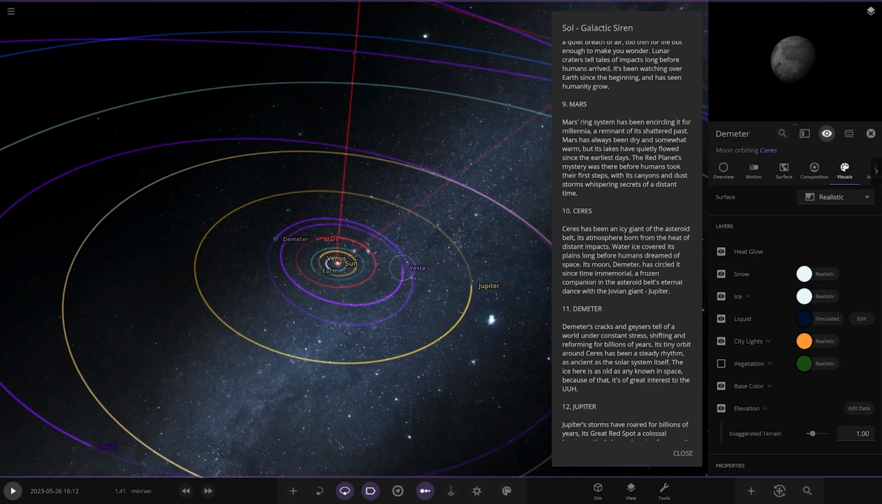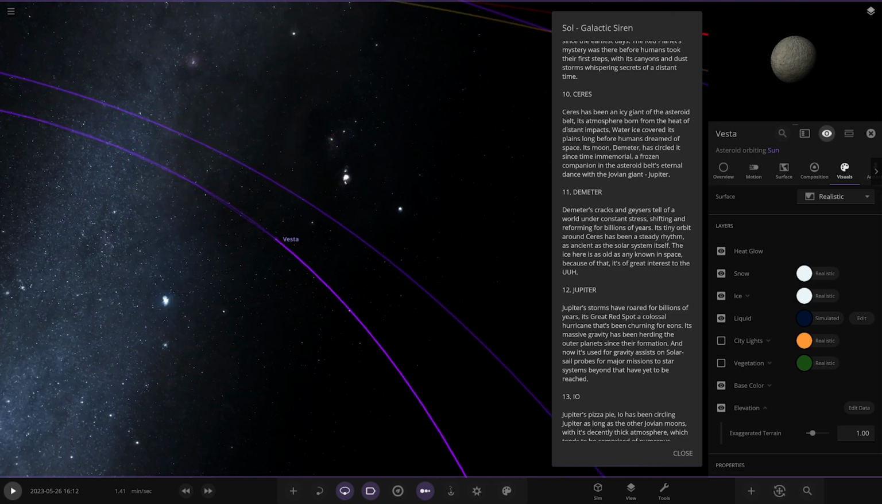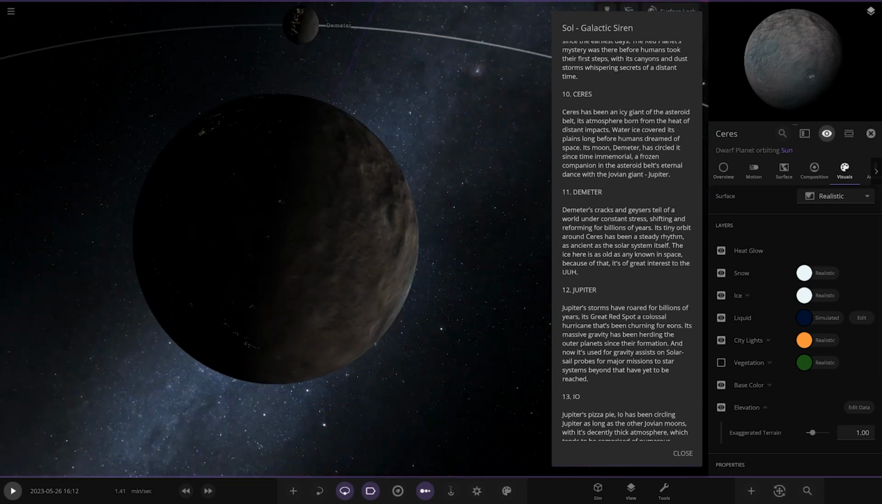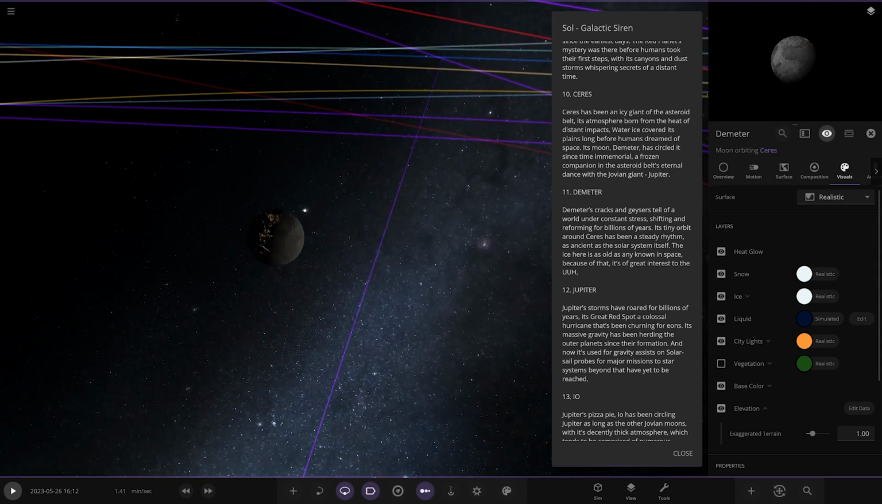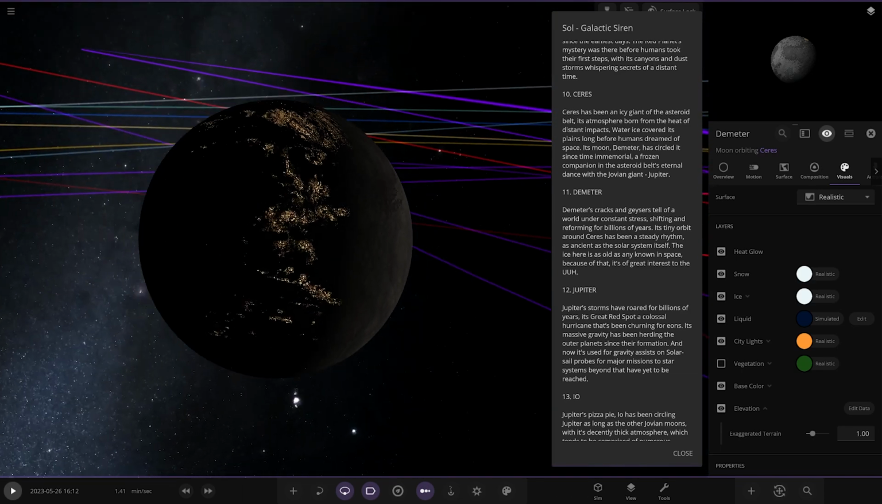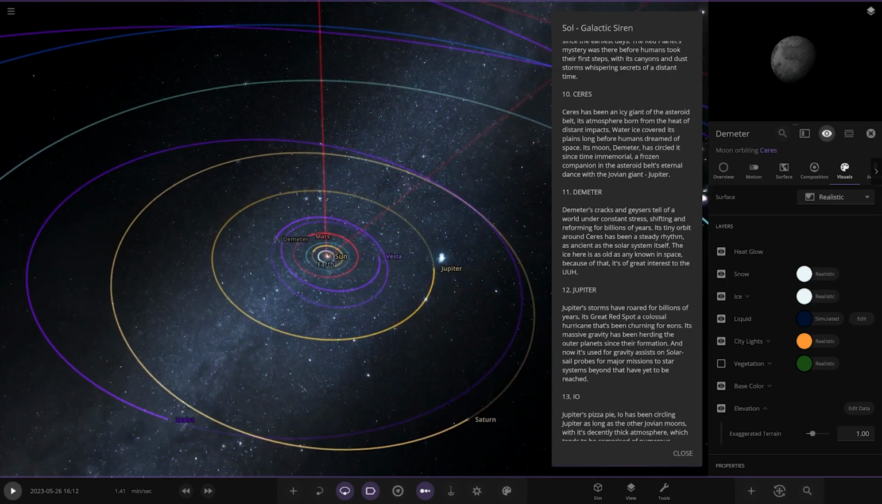And we also have Vesta there. There's no description for Vesta. So the moon of Ceres, Demeter here. Its cracks and geysers tell of a world under constant stress. So yeah, there it is. Shifting and reforming for billions of years. Its tiny orbit around Ceres has been a steady rhythm as ancient as the solar system itself. The ice here is as old as any known in space. Because of that, it's of great interest to the Earth, the humans. Okay. Lovely. Good stuff. Next up, we have Jupiter.